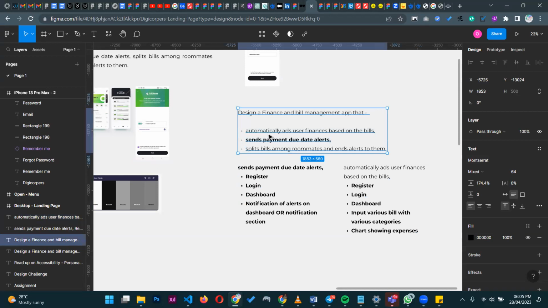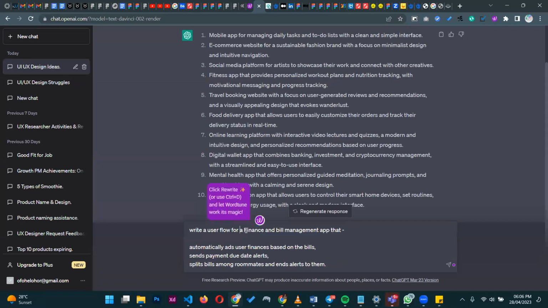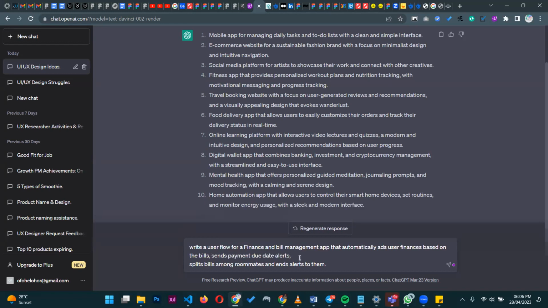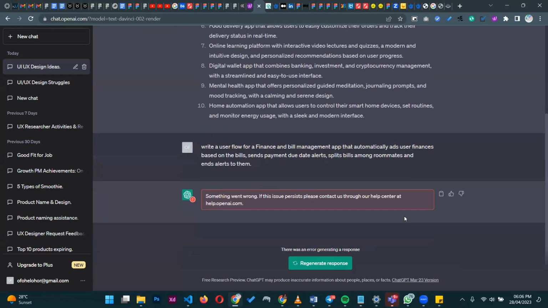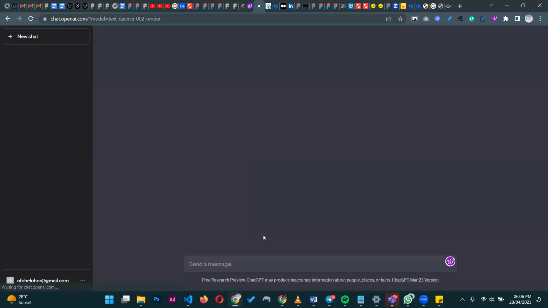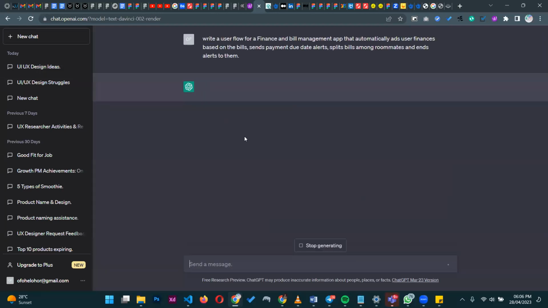Now, we'll leave you guys to work out the remaining flows for these three. You work them out on your own. What I want to go back and show you is, let me use ChatGPT to break this task down. User, a finance and bill management app that automatically does this, and does this. So this is one section.